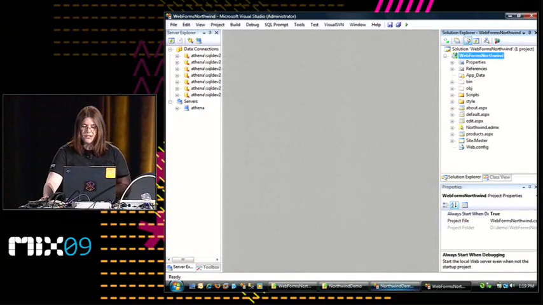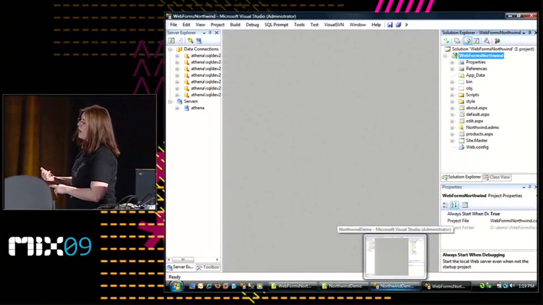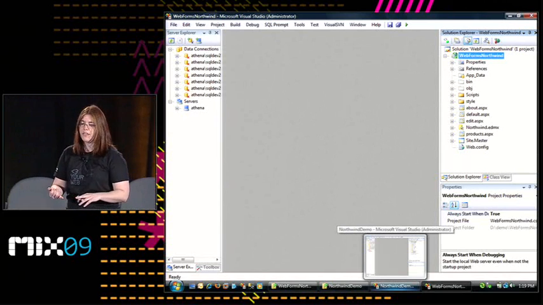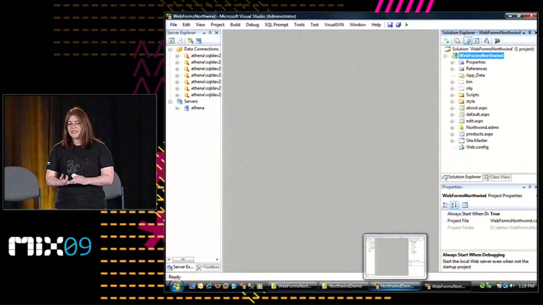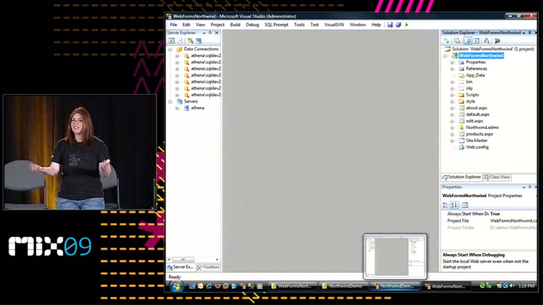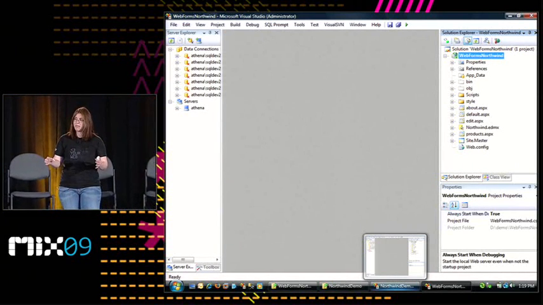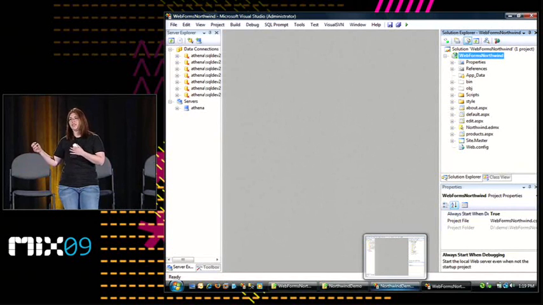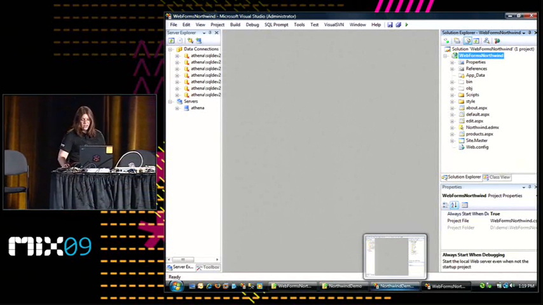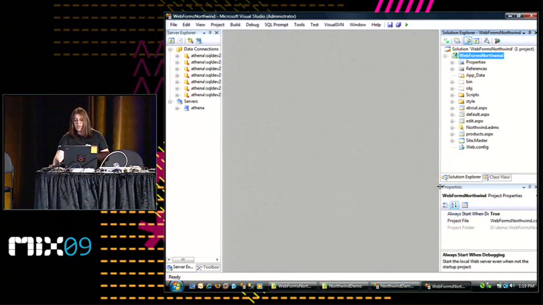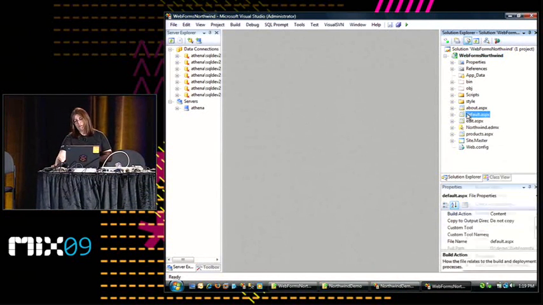So what I've done is I have a web forms demo for this talk, and I have an MVC demo. They're identical demos, they do the same thing, and they look the same, except that one obviously is web forms, and the other is MVC. So I'll quickly run the web forms demo. I'll just view it in the browser.